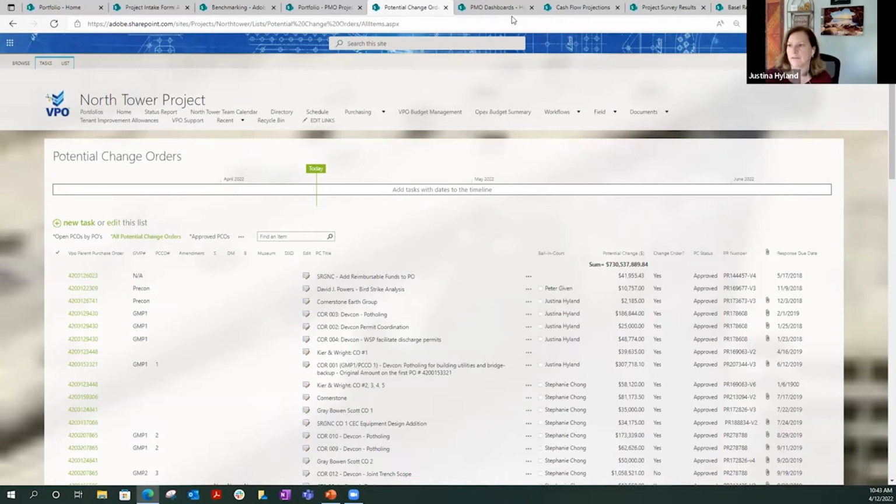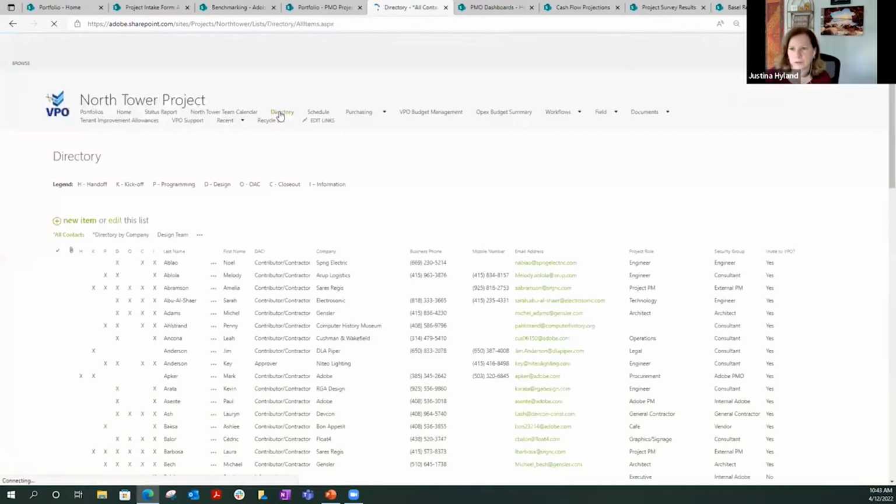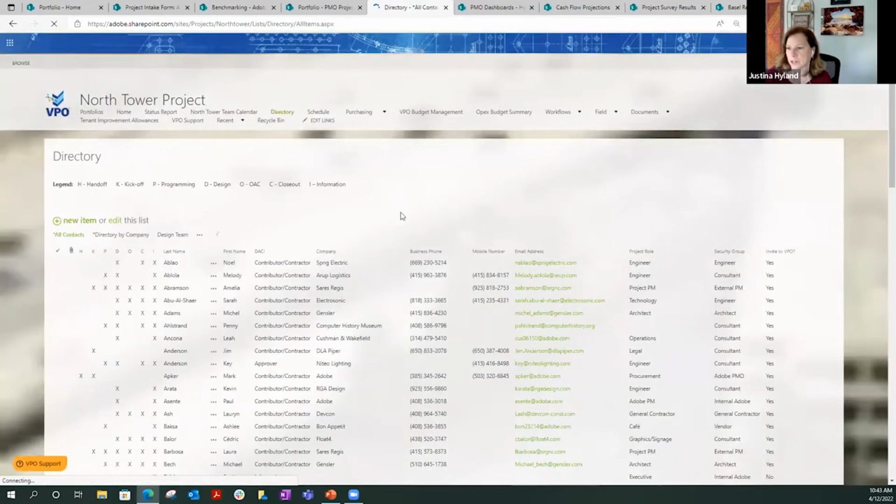Whenever we want to invite someone to join the project, we have a project directory, and this is the project directory itself. When we add someone to this project directory, we can say, do we want to invite them to VPO or not? And if we say yes, then the VPO team gets a notification, and they will do all the setup to have a new internal or external partner join the site.